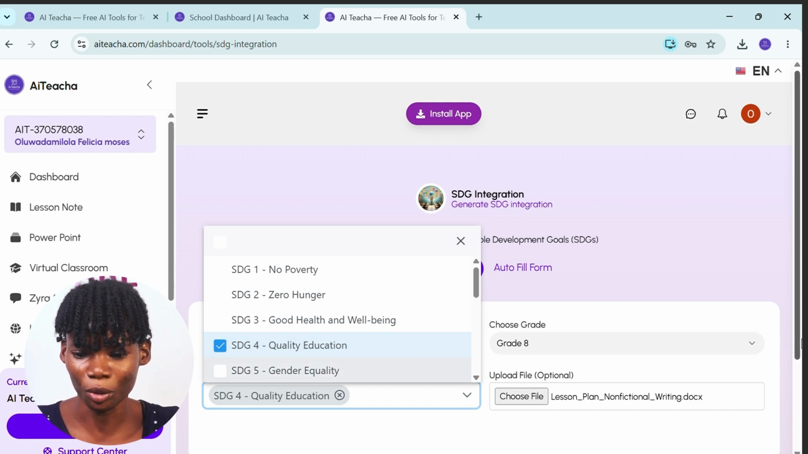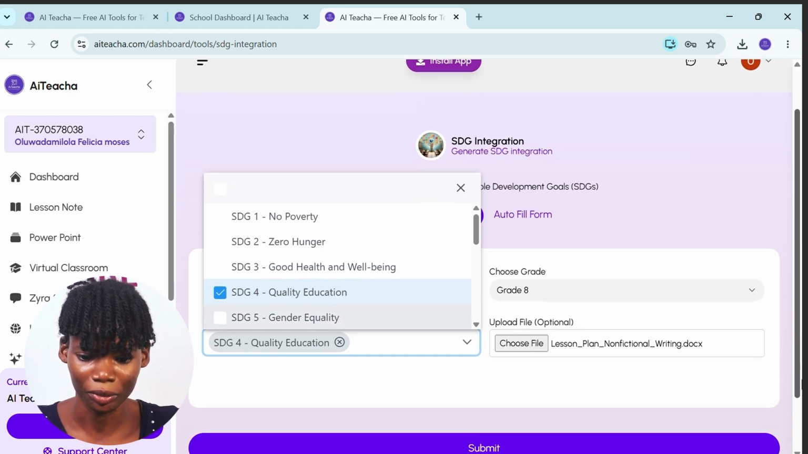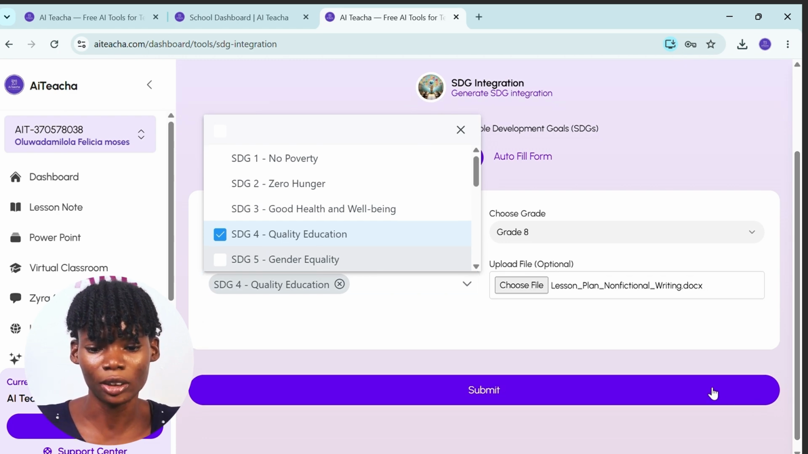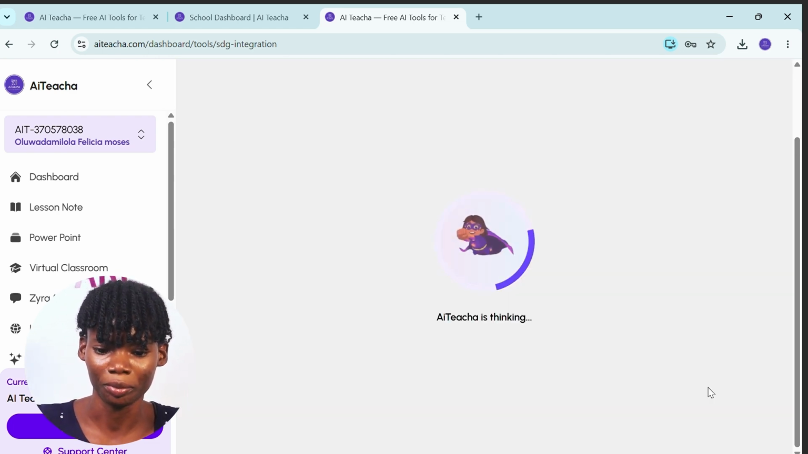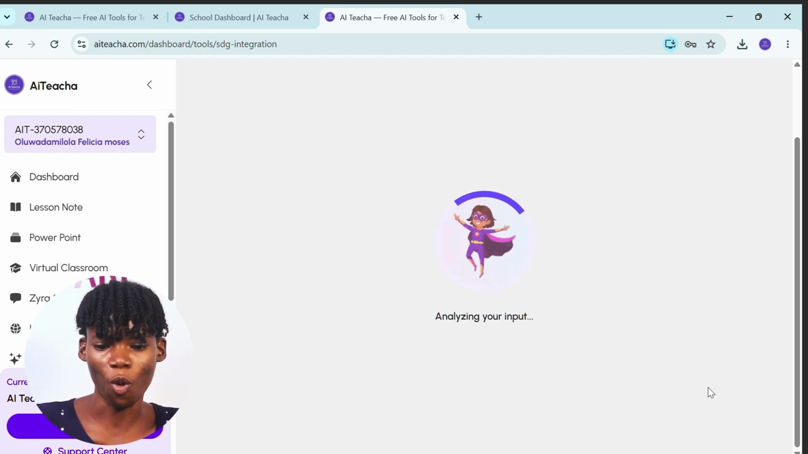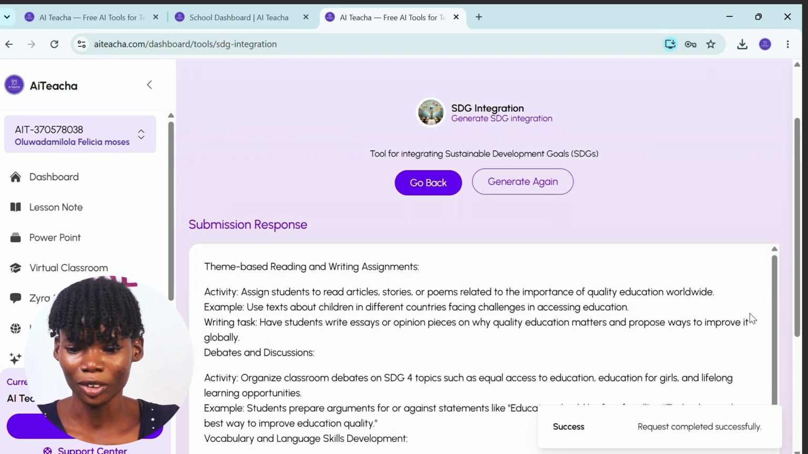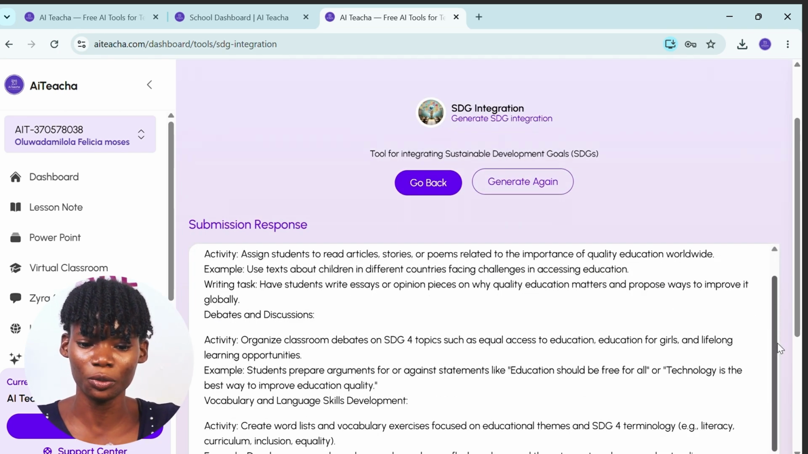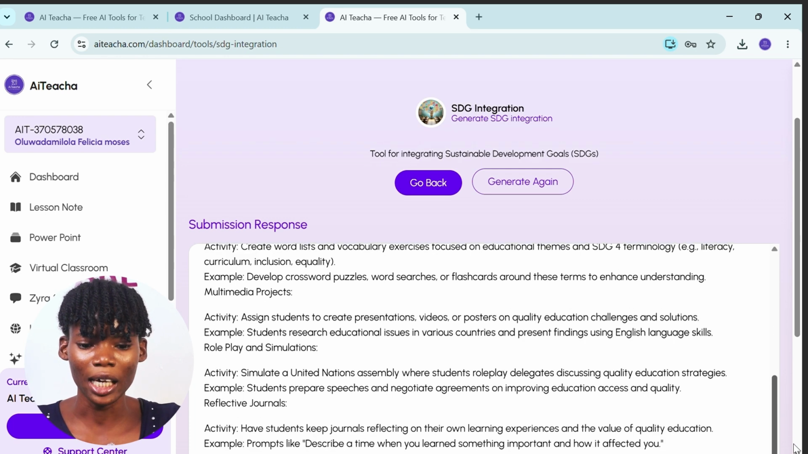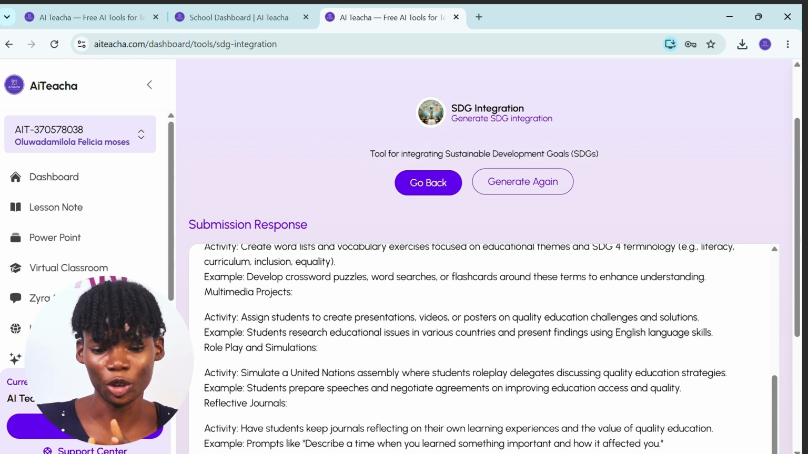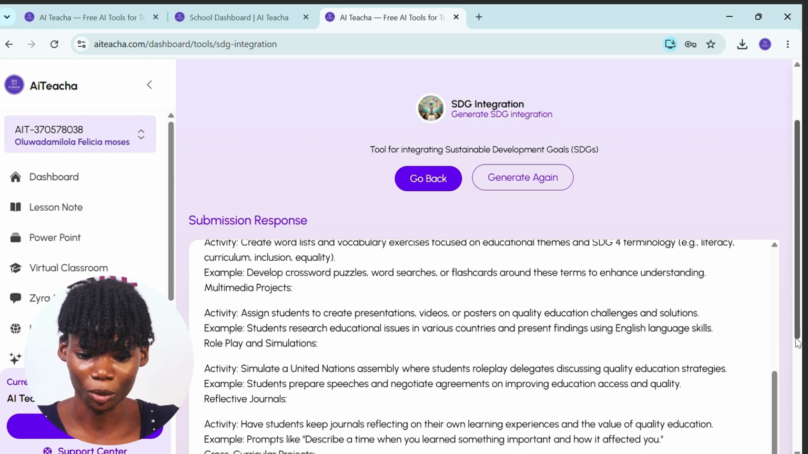After that, scroll down a bit, then click on submit. We're waiting for it to generate. So look at the comprehensive response. Here are the activities you can embed in your lessons. So let's just scroll down.